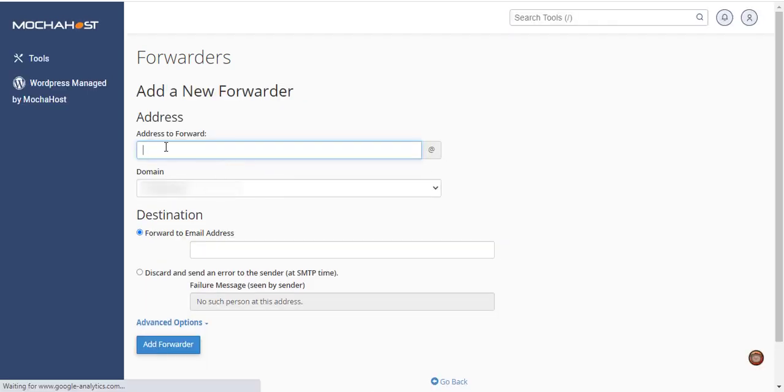The email to forward is the email I have just created. If you've created something else apart from not-reply, then this will work for you. The next thing you'll want to do is to make sure that the email is in the correct domain. And on the destination area, you point to the Discard option.